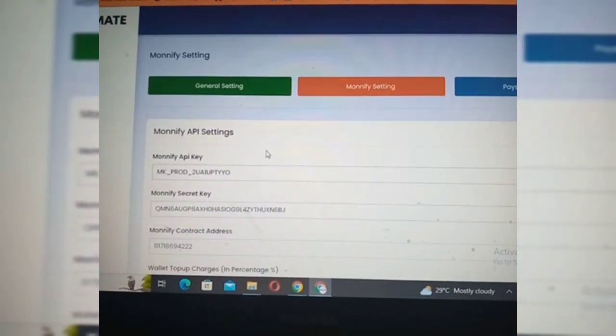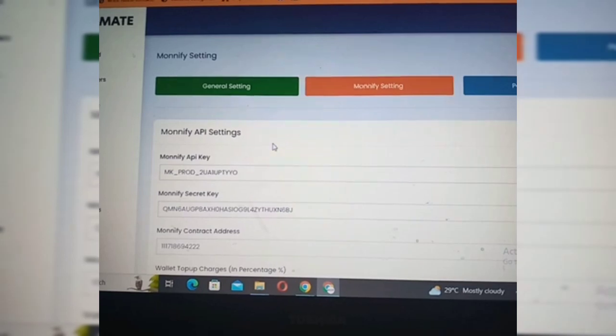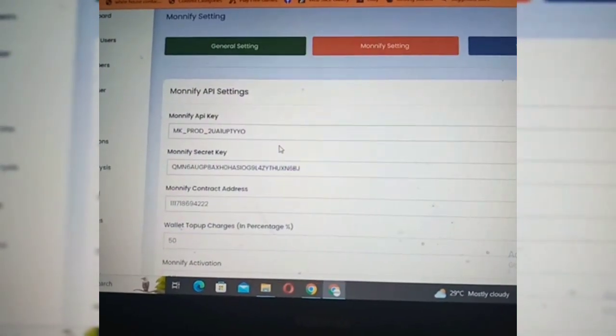After that we are done, then we go to Monified. You click on Monified. If you have registered and have an account with Monified, you will put your Monified account details in. You can see this one now. The Monified activation is off. You can see it, it's off.